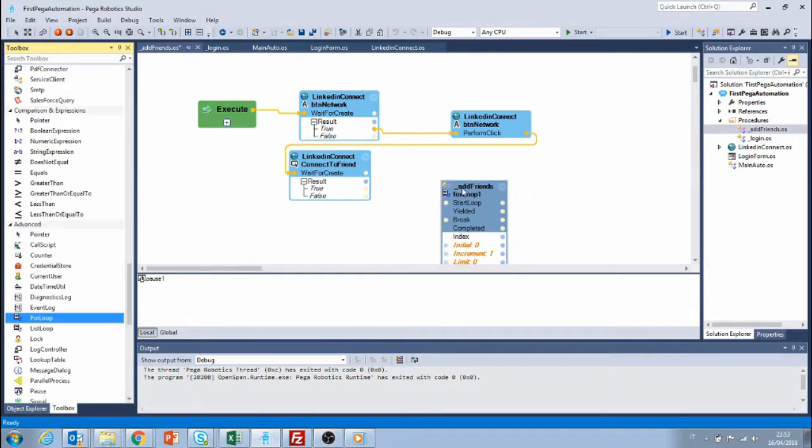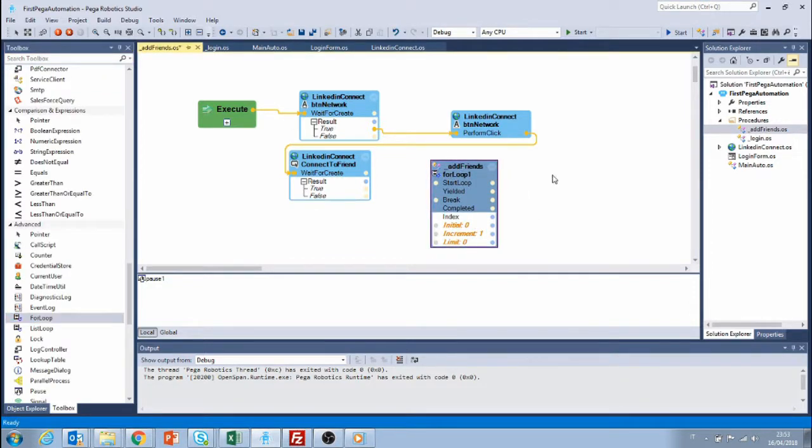What is the for loop going to do? A for loop is gonna cycle through the process that we're gonna add after this, and it's gonna repeat it as many times as we want. Now let me explain to you the different things on the for loop that we inserted here.